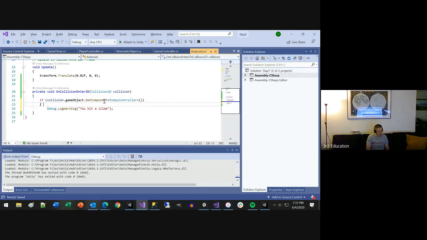And at the same time, why don't we go ahead and kill the slime? Anyone have ideas how to do that? How would we kill the slime? It's a single line of code. Go ahead and put your answers in the chat. How would we turn off that game object? How do we kill the slime?